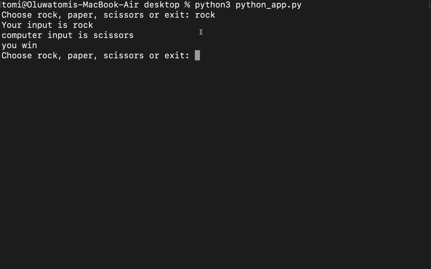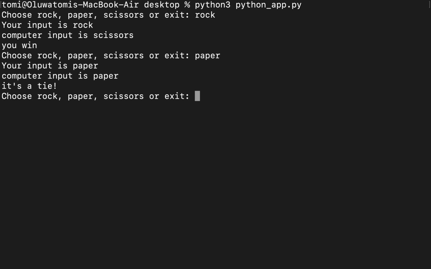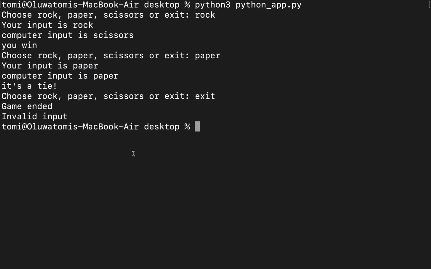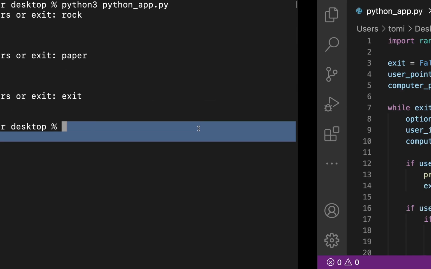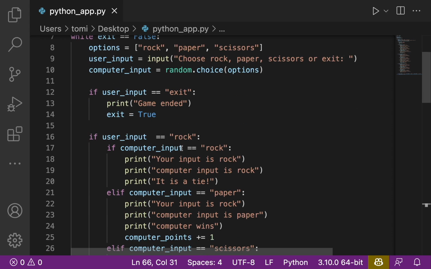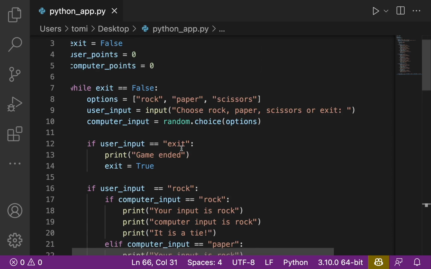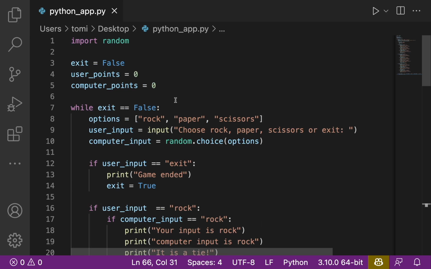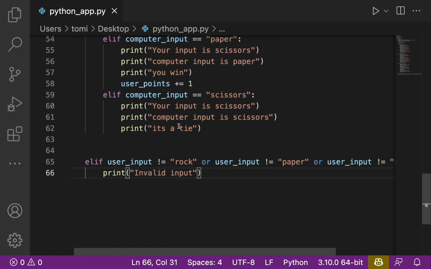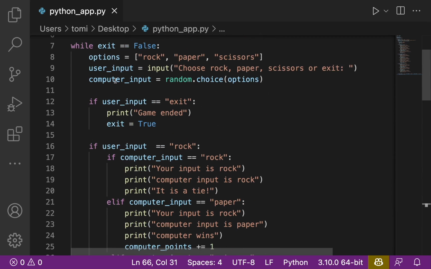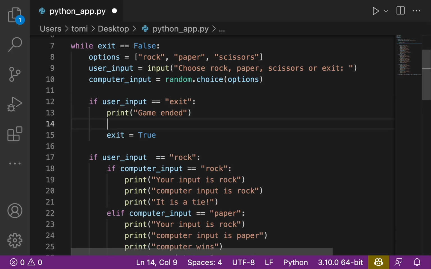And we can keep going and say, let me choose paper. Your input is paper, computer input paper is a tie. And if I say exit, it's just going to stop that, and then it's just going to opt out of that. So, it does all of that, but one thing it doesn't do is that it doesn't print the point. So we are meant to show it like your point is this, your point is that. So let's say if the user input exit, we'll print game ended, and then let's just print the points.